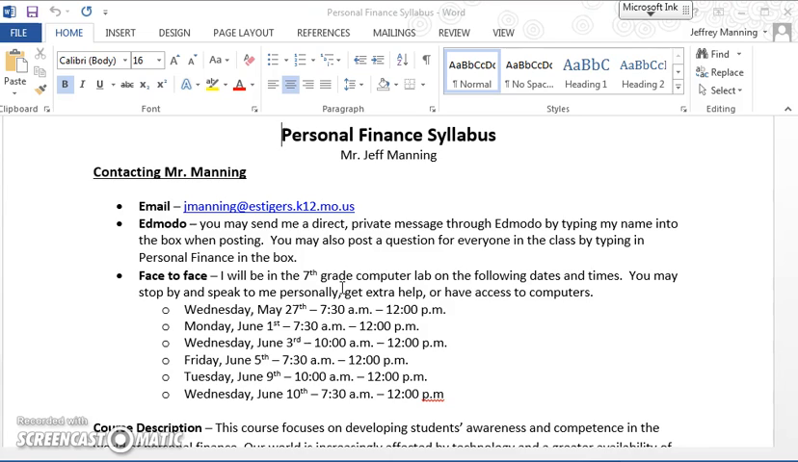The first one is by email. This is my school email address. You can send me an email absolutely anytime, and I will usually respond to it fairly quickly. But if you need to get a hold of me immediately, you might want to use one of the other options below. But generally with email, I will respond pretty quickly.